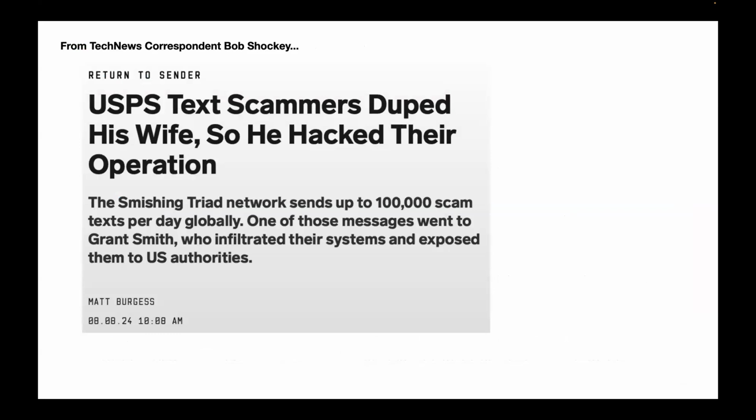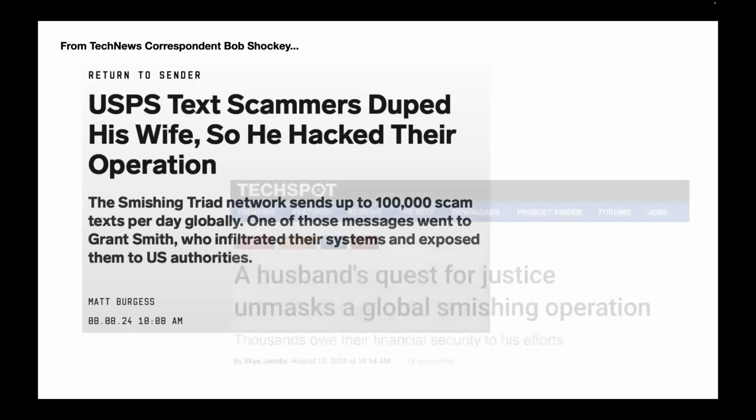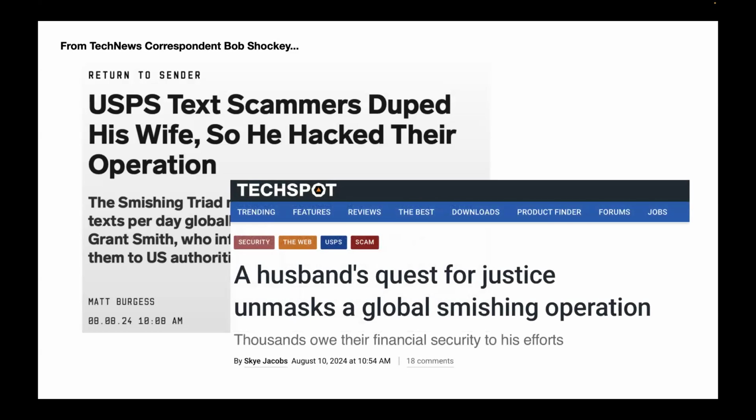This is from Alert Tech News correspondent Bob Shockey. He sent this one over. It's basically a text scam saying, hey, the Postal Service has a package for you and you need to pay some duties on it, or whatever the situation may be. And this guy is a security researcher, and he actually did something which is legally gray, I guess I would call it. And this is known as hacking back. So his name was Grant Smith.